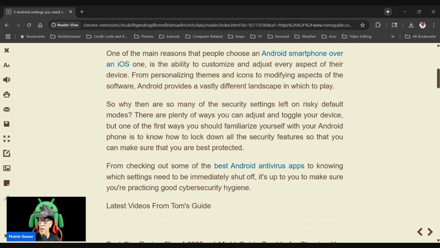One of the main reasons that people choose an Android smartphone over an iOS one is the ability to customize and adjust every aspect of their device. From personalizing themes and icons to modifying aspects of the software, Android provides a vastly different landscape in which to play. So why then are so many of the security settings left on risky default modes?